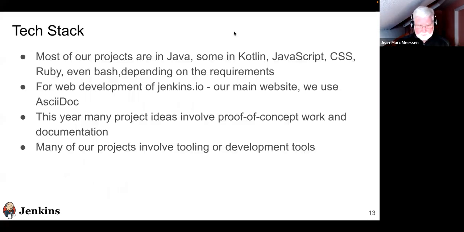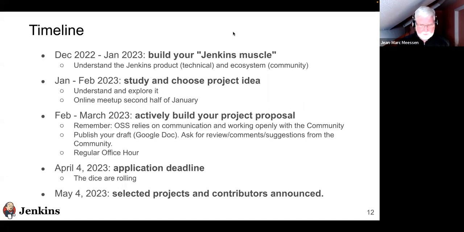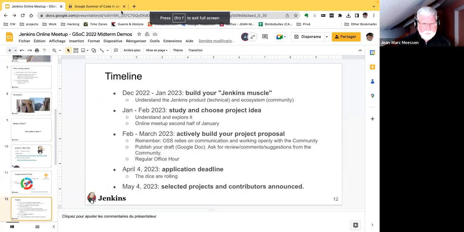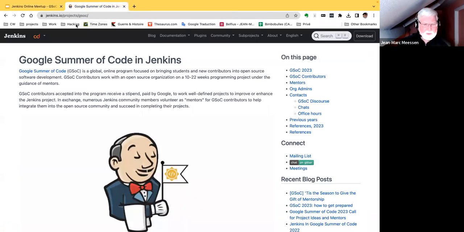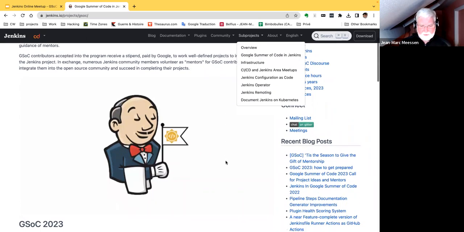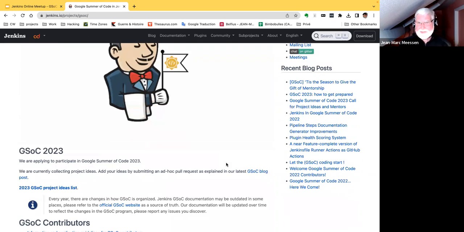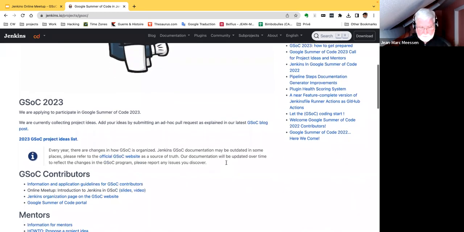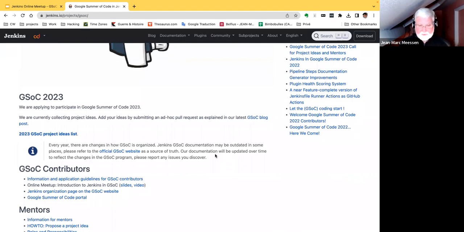So I'm just going to switch quickly. No, this is not what I wanted to do there. There it is. So this is the Jenkins.io website, the main Jenkins site. And you go in sub-projects, Google Summer of Code in Jenkins. This is the main page of our project, of our initiative, where you have a lot of explanation. This is the GSoC homepage and we'll update it regularly.